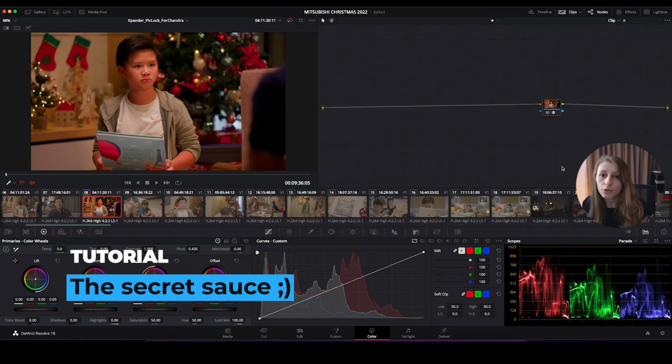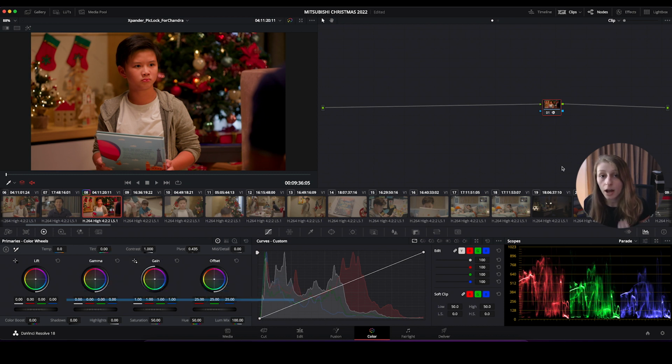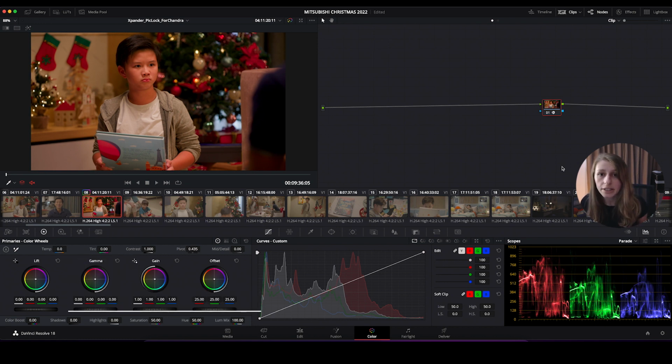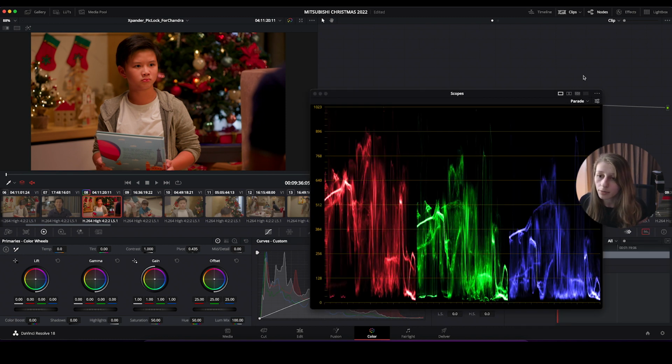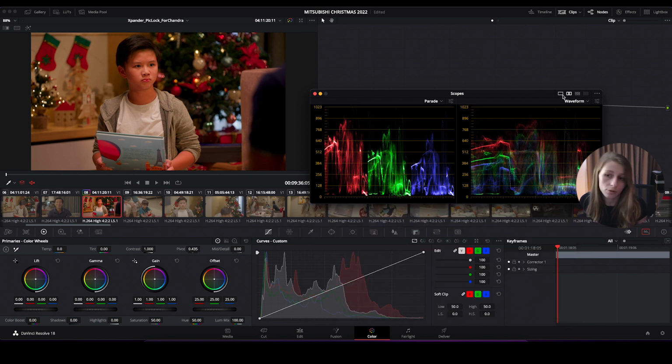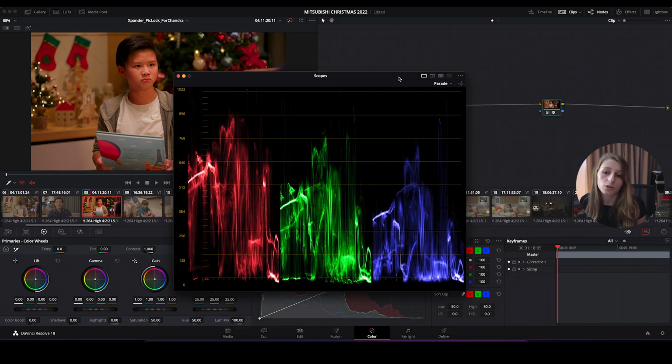So after we saw together how important it is to train your eyes, I'm going to show you how to set your scopes to have a good indicator for skin tone. You're just going to go to your scope and pull it out. If you want 4, you click this. If you want 2, you click this. If you want 1, just click this.